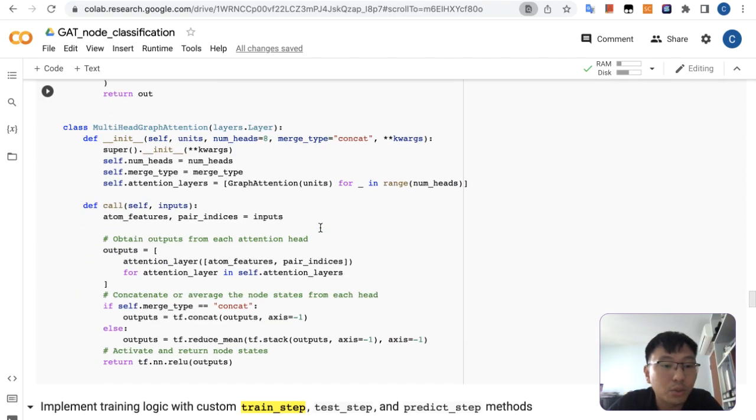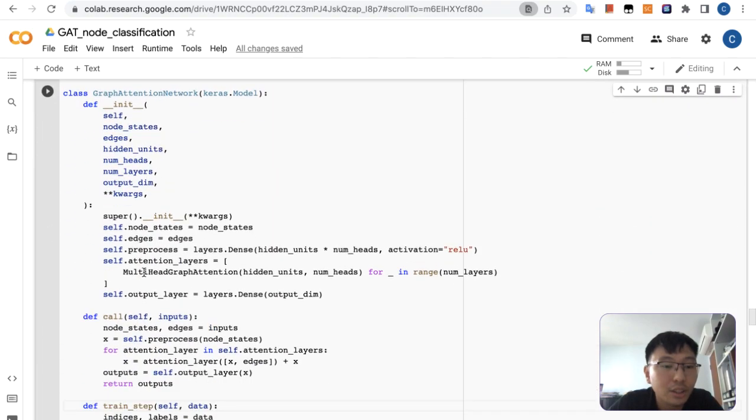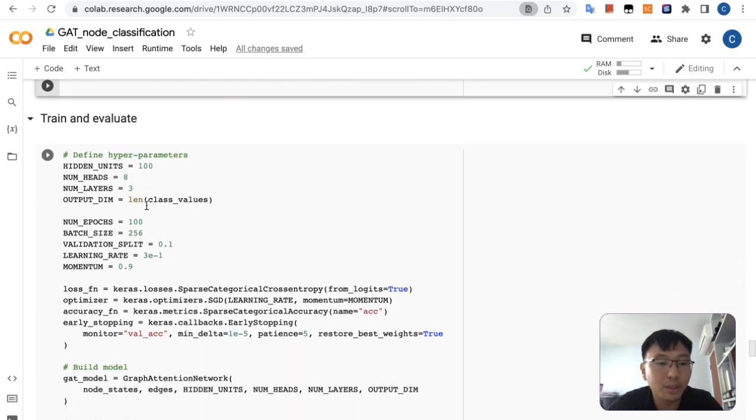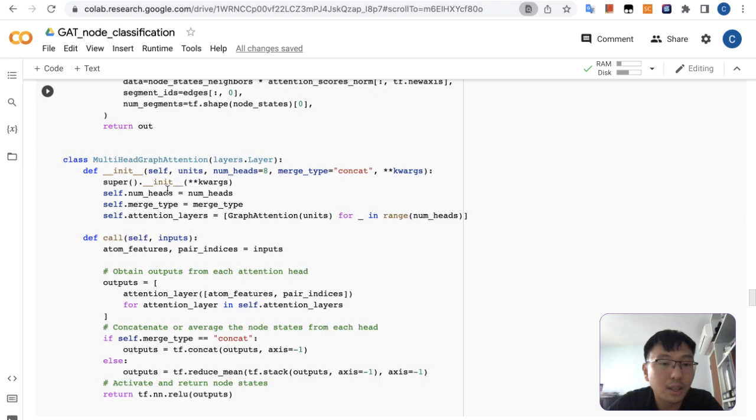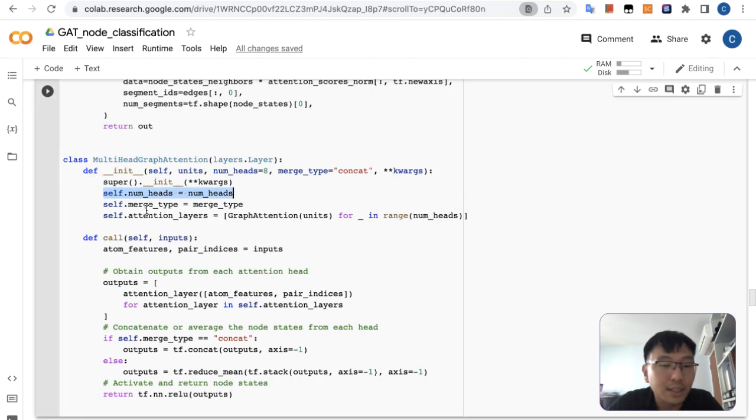So let's go back to the multi-headed graph attention. Each of these attention layers, which is each of these time steps, goes through a multi-headed graph attention that computes 100 hidden units and 3 heads, for the number of layers here. I believe the number of layers parameter was 3, so 3 time steps. Over here, this is the num head. Merge type is how we merge these, and they just concatenated them together.